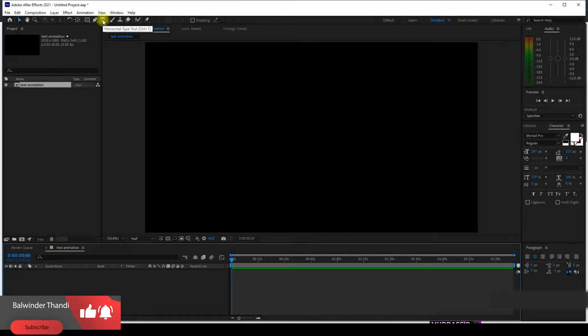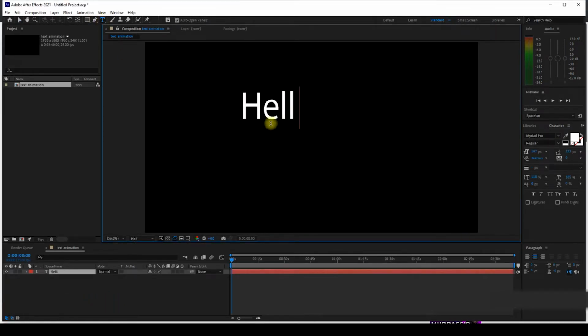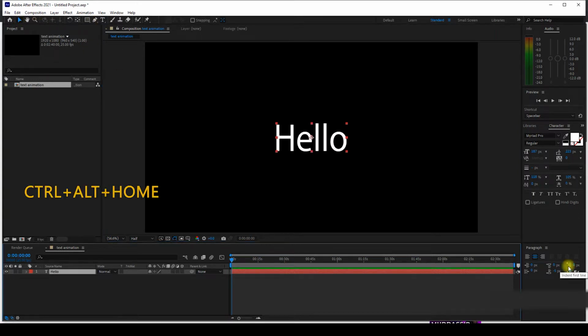Then we add a layer. Type your text here. Then we simply set the text on center by pressing Ctrl plus Alt plus Home. Then select a position. We just zoom the timeline to see clearly.